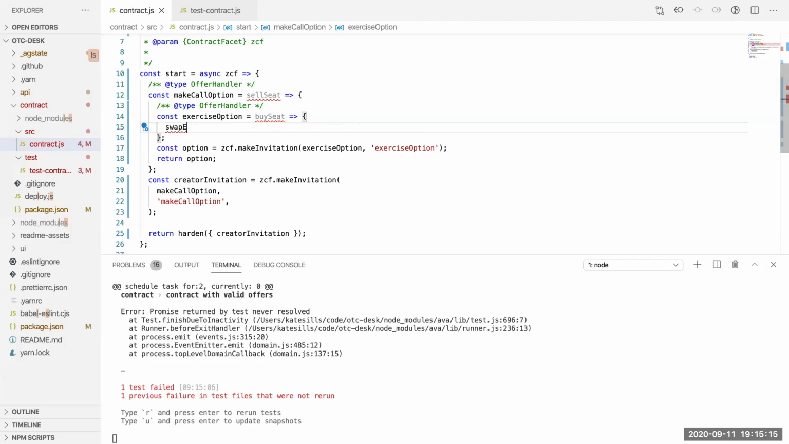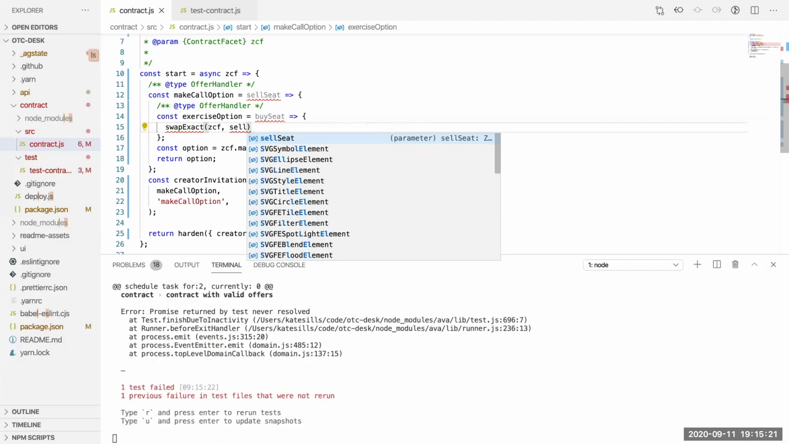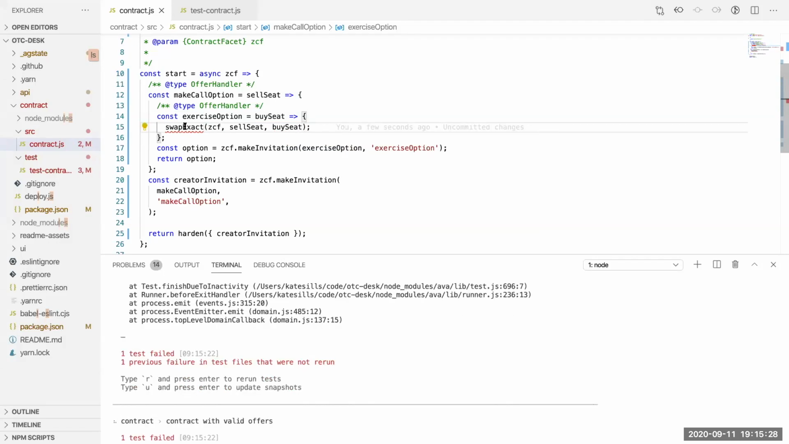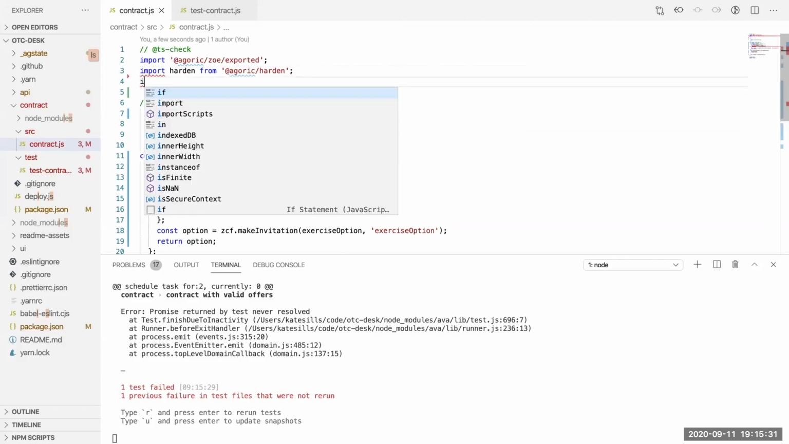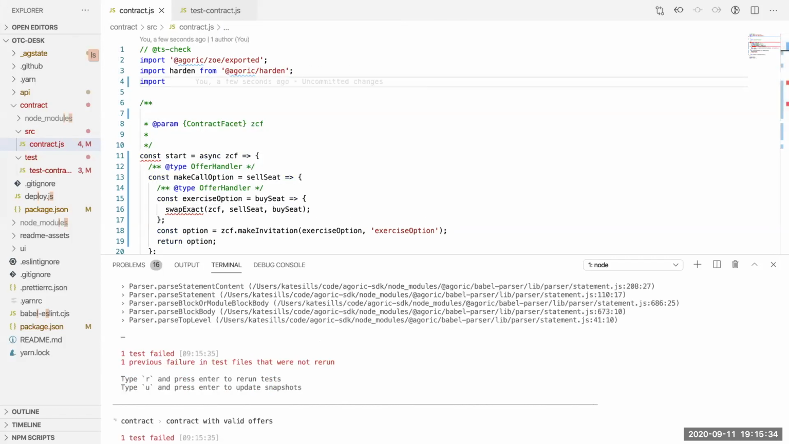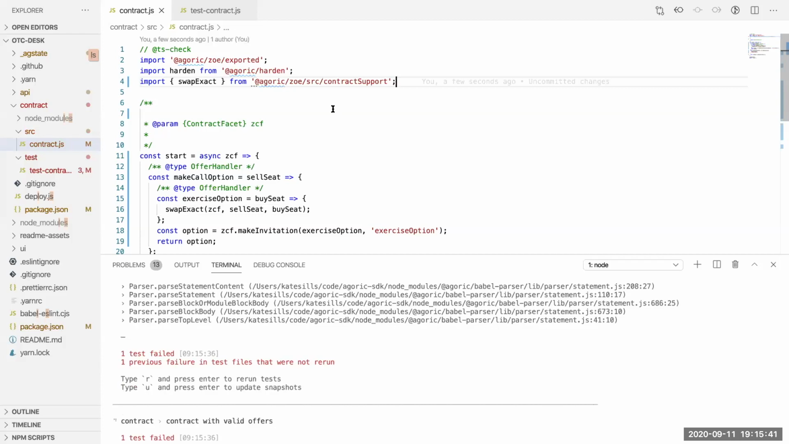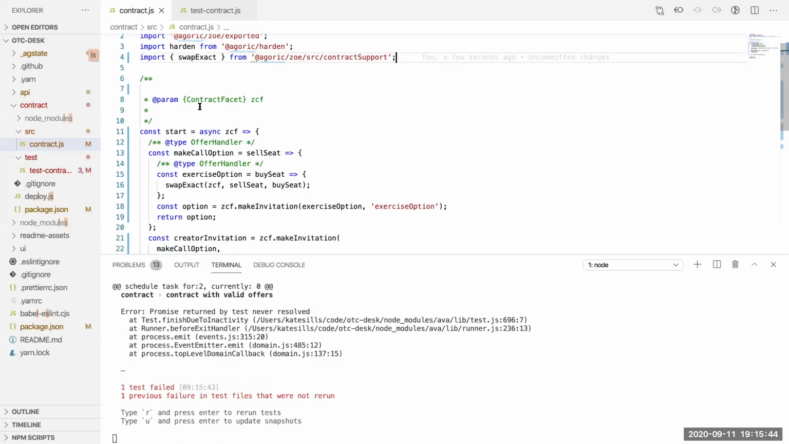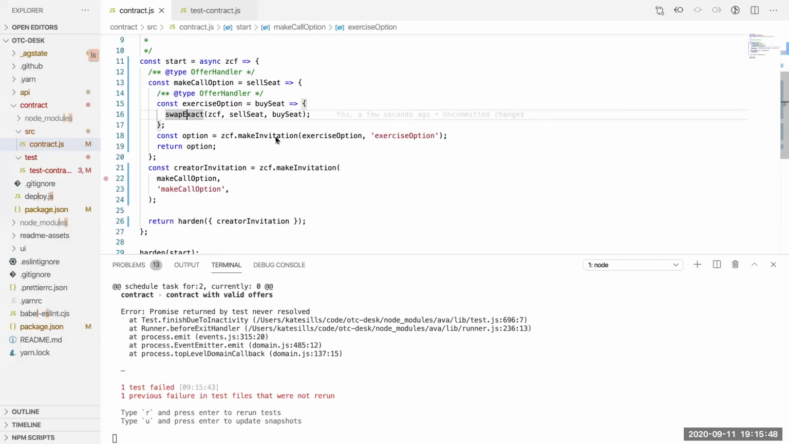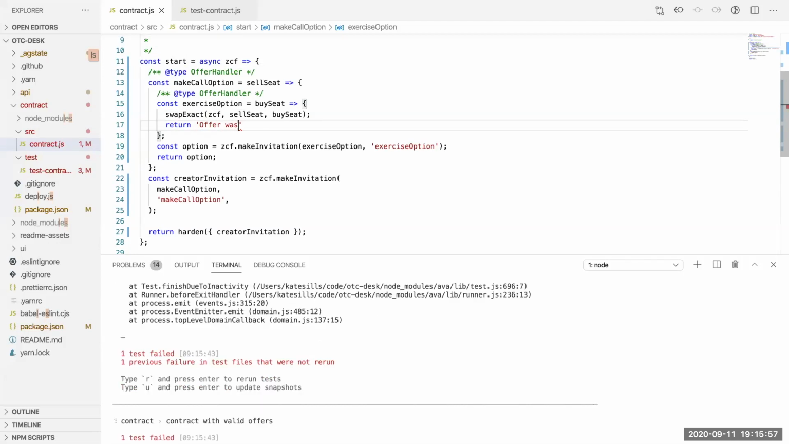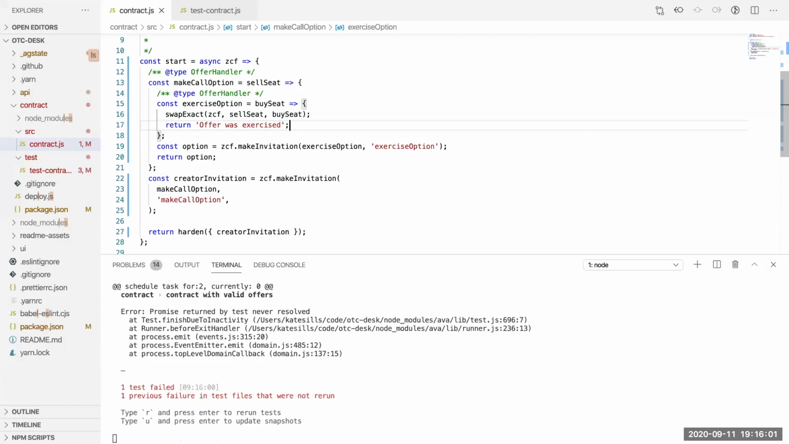So let's use a helper called swapExact, and we're going to pass in zcf there, and we are going to add in the sell seat and the buy seat, and let's go ahead and import that. In order to import things, we have all of these helpers that come from the Agoric Zoe package under contract support. So let's import swapExact there. And let's see, what are we missing? So let's return an offer result. Let's just send a message saying the offer was exercised, right?